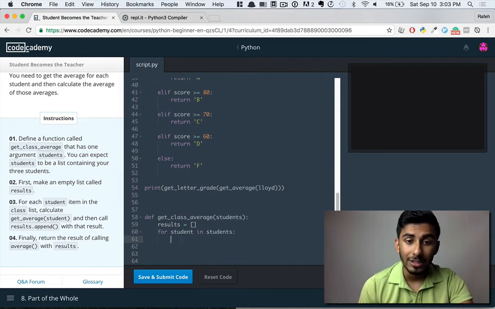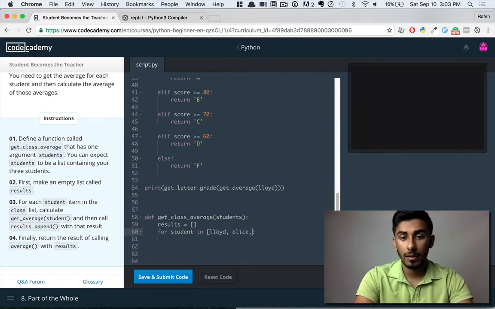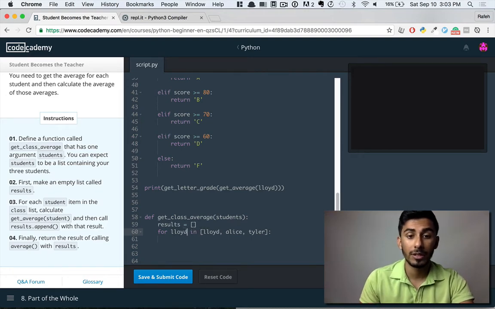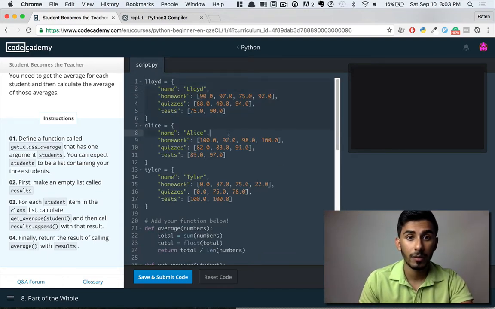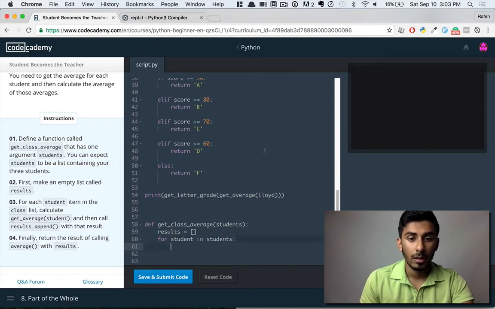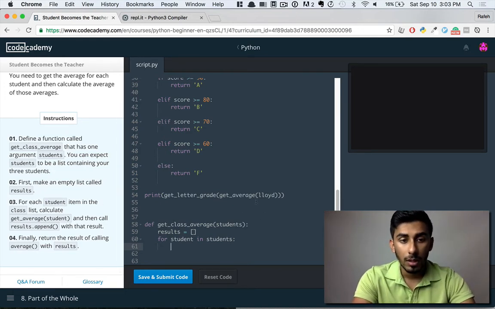So I'm looping through each student. If this was a list given to us, the first time the student would be Lloyd, and Lloyd is actually a dictionary of all this stuff, and then we'll loop through that. So, all right. For student in students, calculate get average of the student, and then call append with that result.